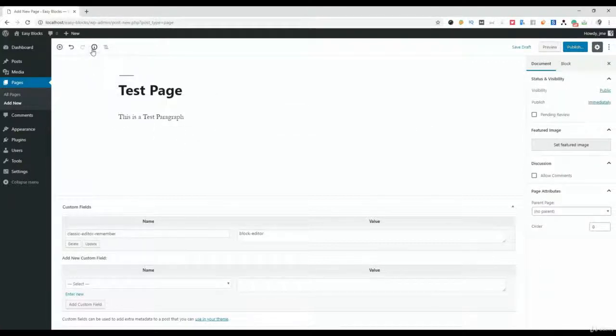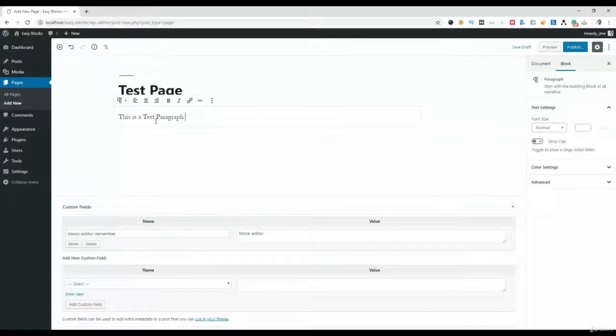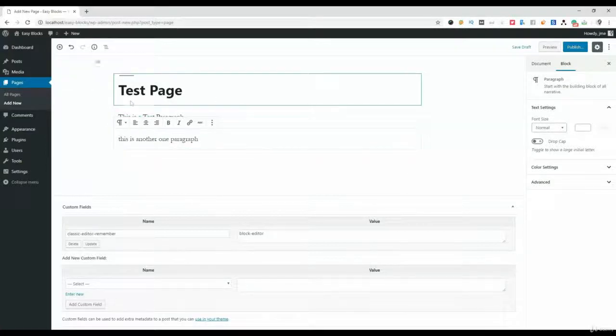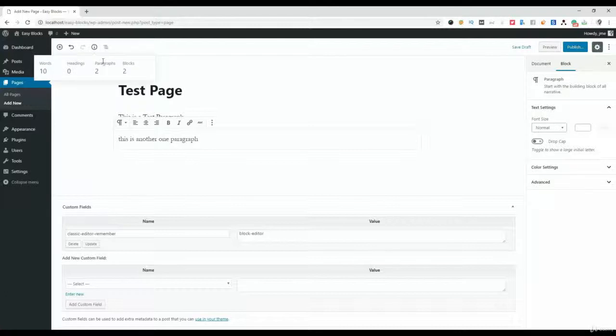And the next option is content structure. It shows you how many words you have, how many headings, paragraphs and blocks you have added in this test page or this post. Okay, this is another one. Now if I click on this icon, you can see a total of 10 words, heading 0, paragraph 2 and block 2. It's one block and it's another block. So it shows the summary of your page or post.